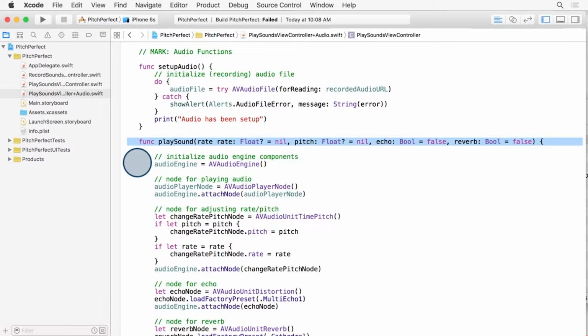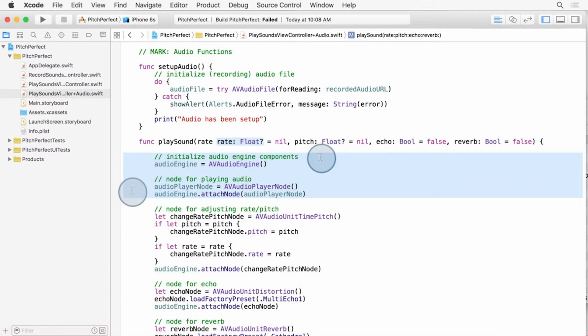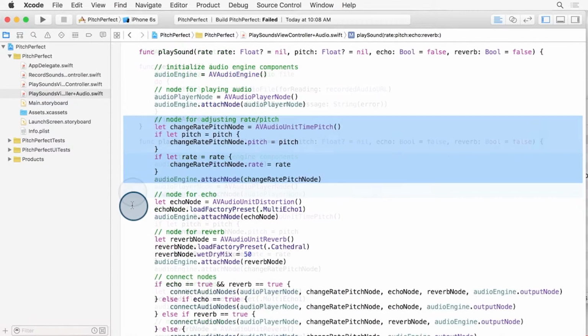This function has something you have not seen before, that is, optional parameters. See the question mark here after rate's float type? It indicates that rate is an optional parameter, and if you don't pass it in, it will be set to nil. The same is true for pitch. The first part of this function is to grab the AV audio engine and create an AV audio player node. Next, we check if the rate or the pitch parameters are passed in, since they're optional.